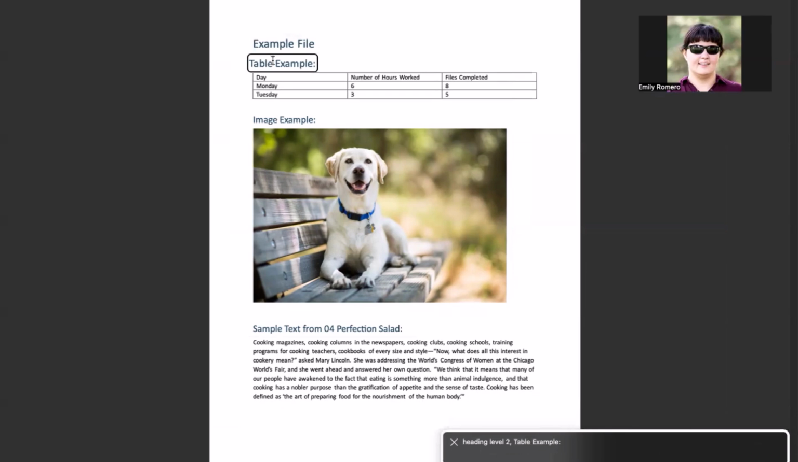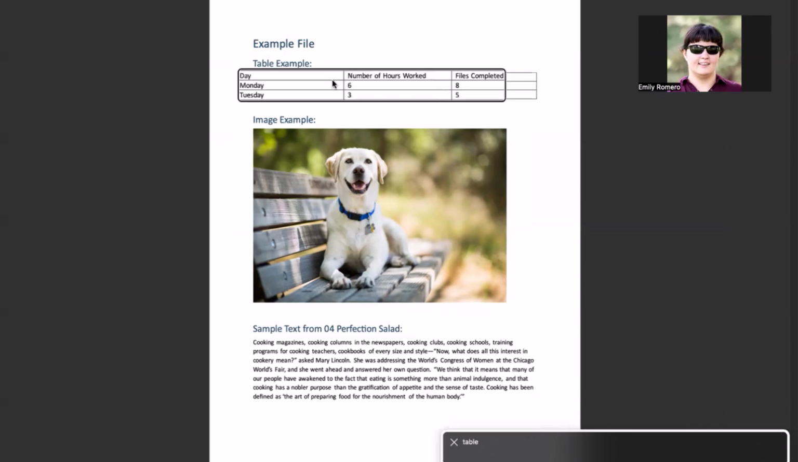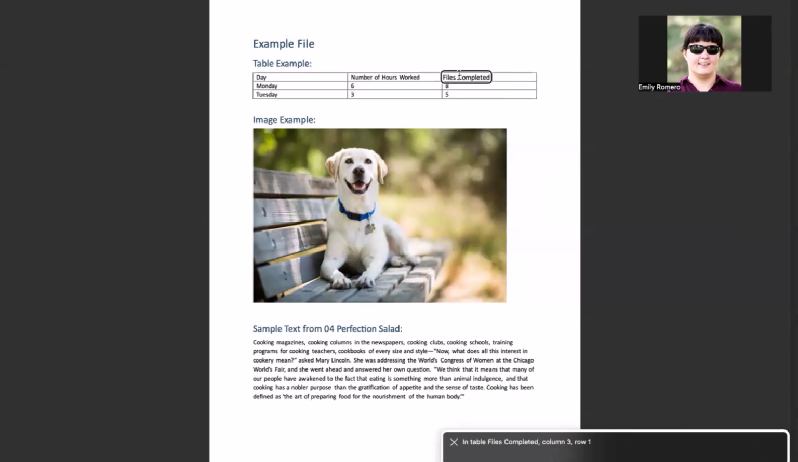We have here a table with 3 columns and 3 rows. Let's take a look at this table and see how well VoiceOver reads it. Table. In table, files completed. Day, column 1, row 1. So our first cell in this table, the first row of the first column, is for the day. Day. Then we move across and see number of hours worked.